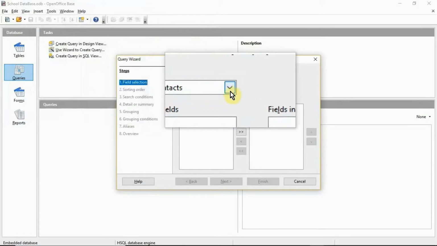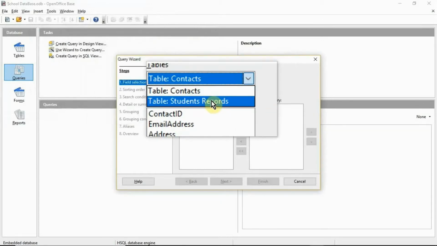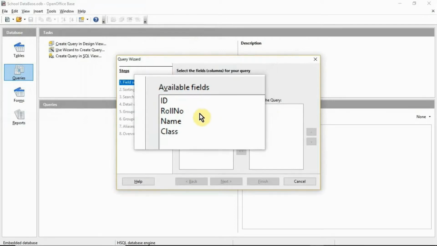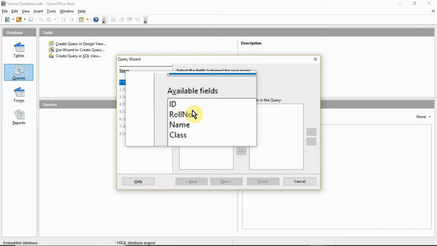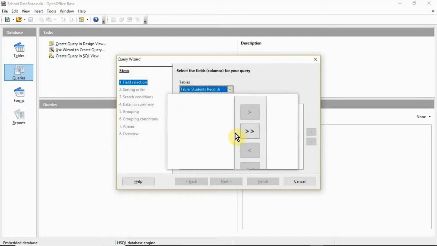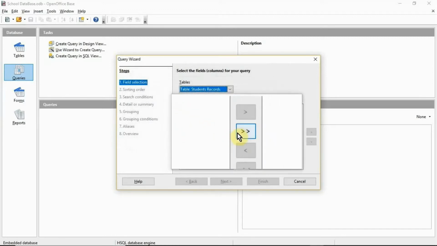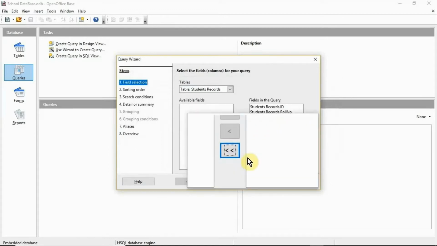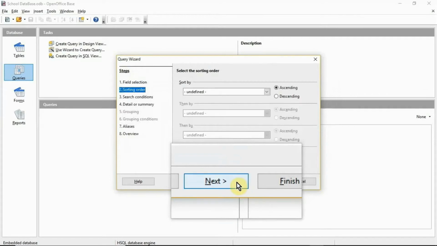Select your table here, click the drop down arrow and then select the table, and then select the field. If you want to select all fields you can, and if you want to select one by one field you can. Here I'm selecting all the fields, click this button and then click on Next.